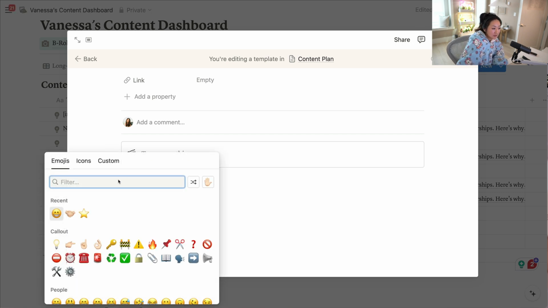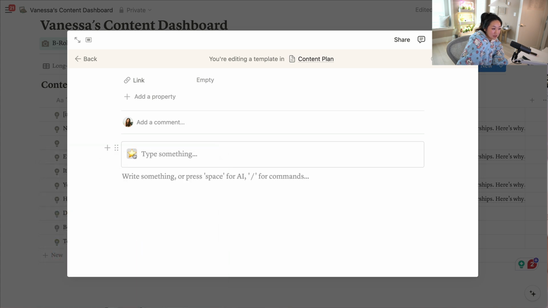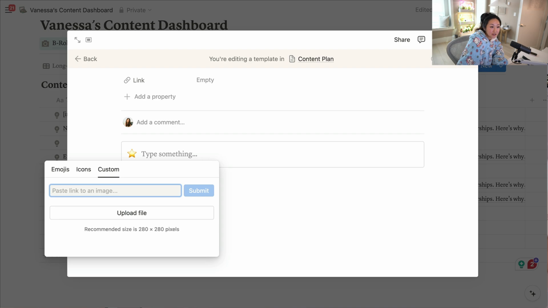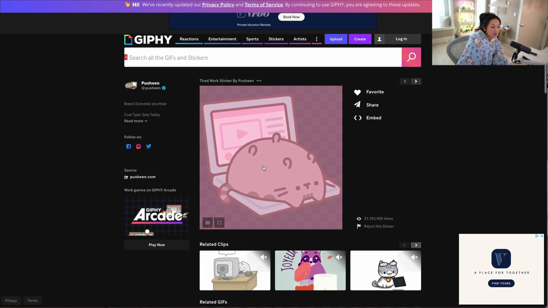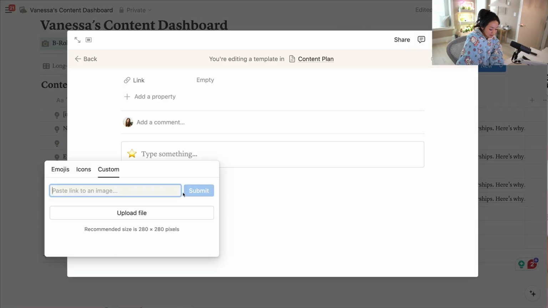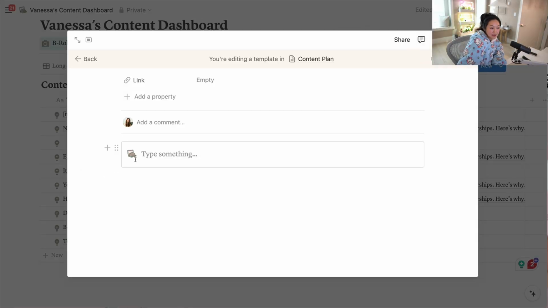Here, if you click on the icon, again, you can always change it to a star emoji. You could change it to an icon that Notion has, or you could go on Giphy like I showed you and do another image here. So let's do that again. Copy image address, submit, and now it's the little cat.